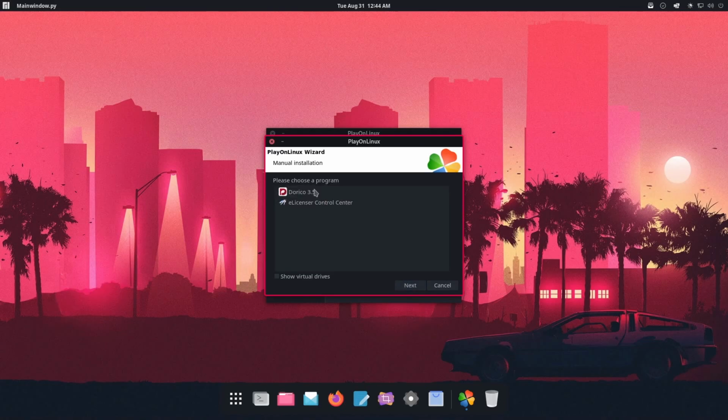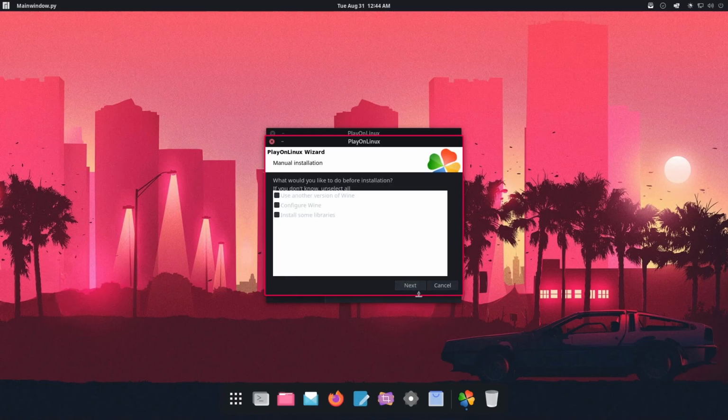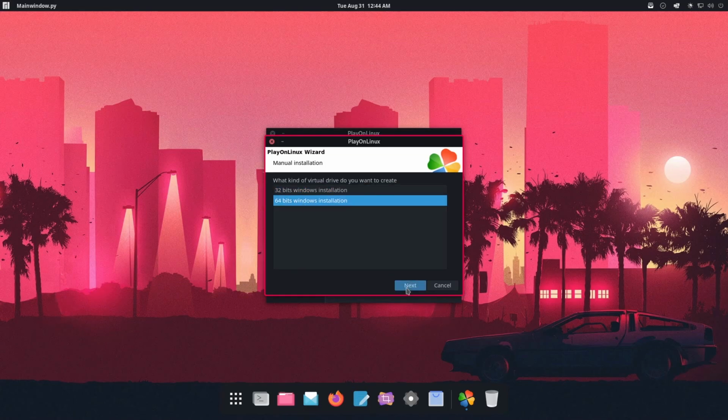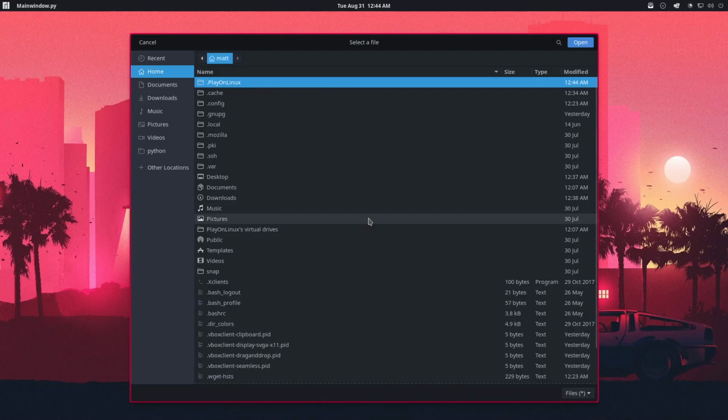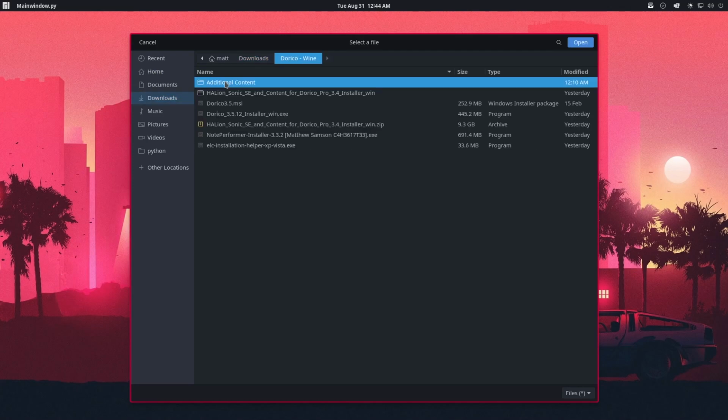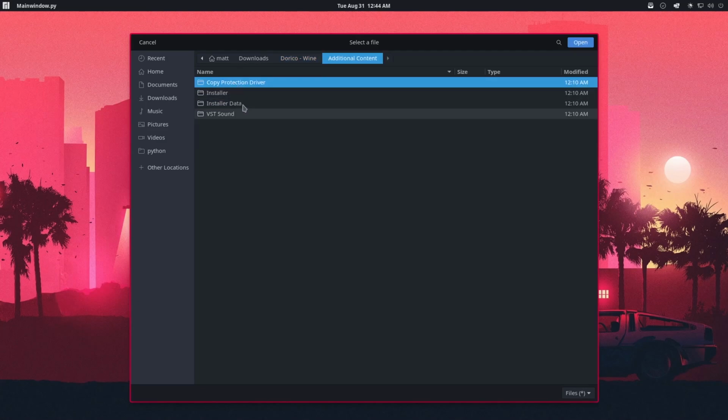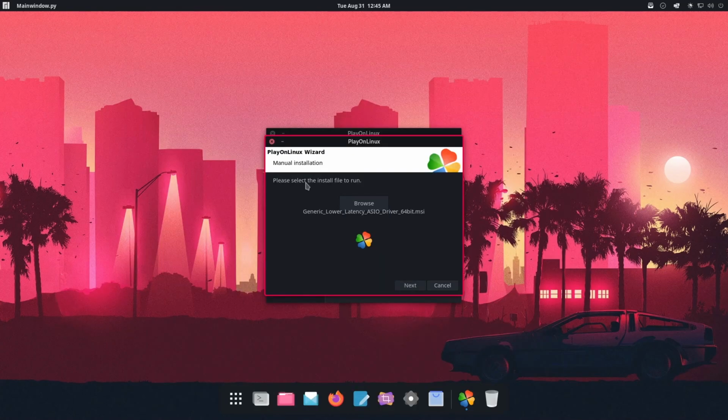Edit. (64-bit). Browse. All right. Downloads. Dorico. So I think the next thing that we want to install is going to be the SEO driver. Okay, so there are three more things, well, four more things, but three more things that we need to install. We need to install the SEO driver, this library manager, and Halion. So let's go in that order.